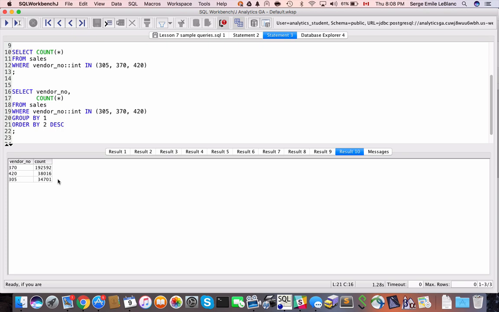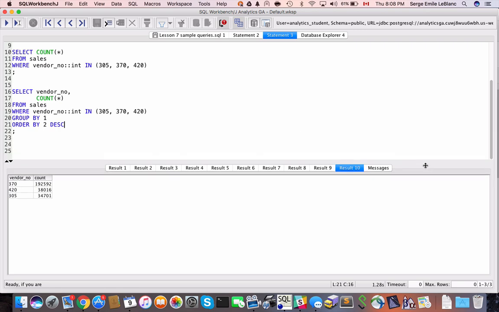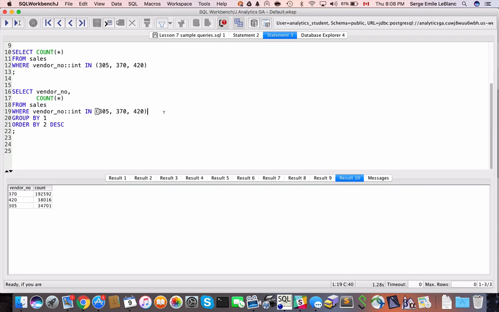Okay? Now, finally, let's say that I want to do this counting and grouping and sorting, but I only want results if the counts are greater than 35,000. Otherwise, I'm not interested. So how would we do that? Well, we learned how to add filtering with the where clause. So we can try that. Let's see. And count star greater than 35,000. Let's try that.